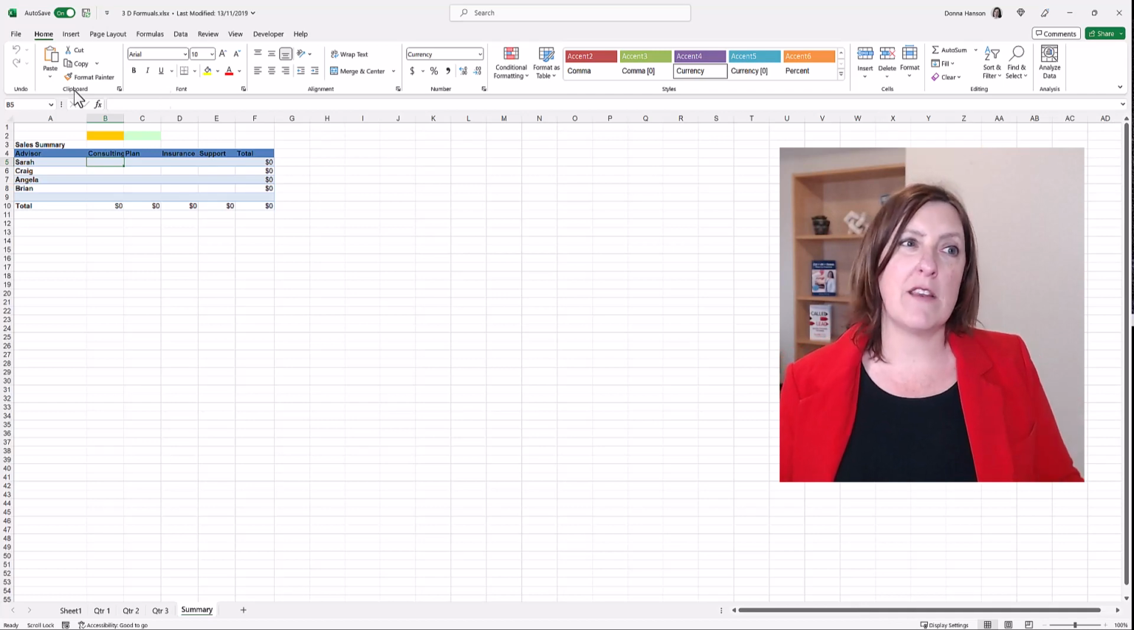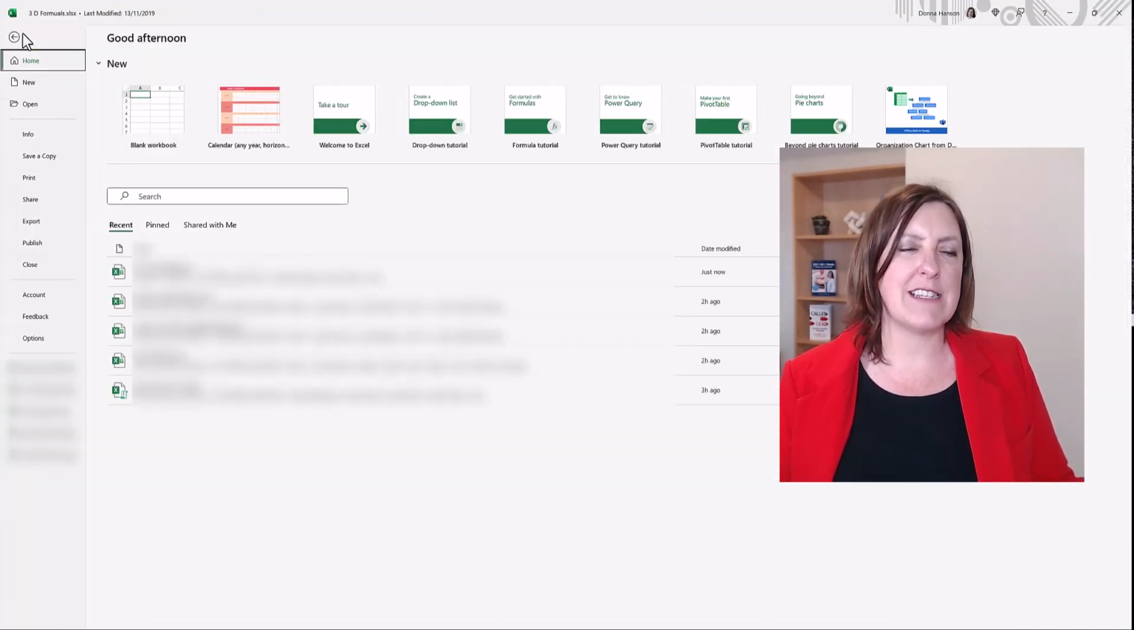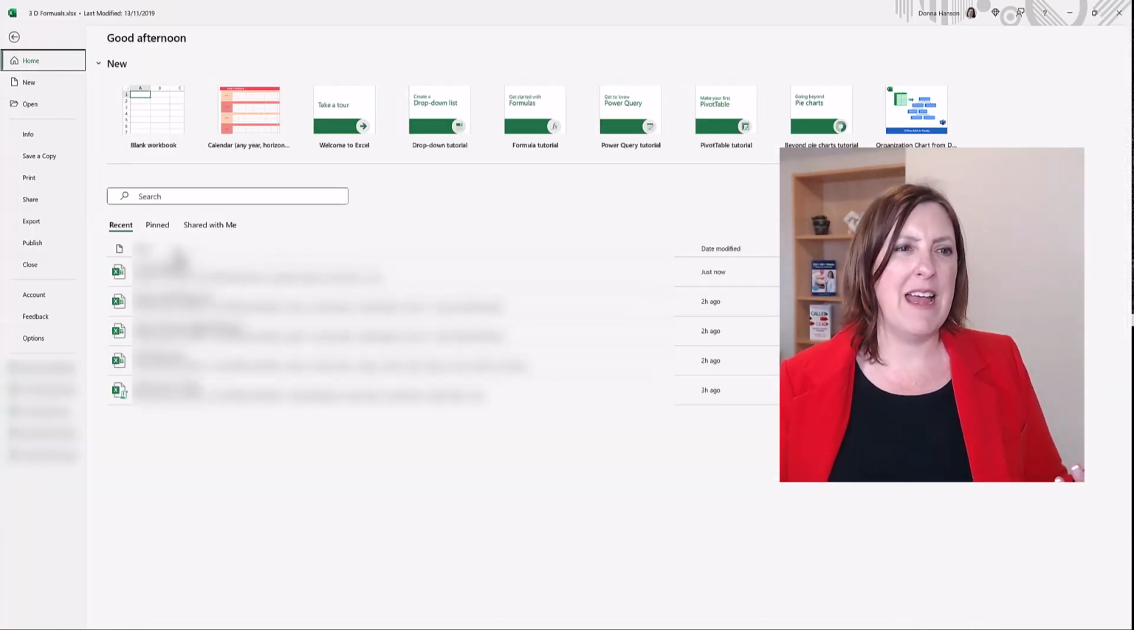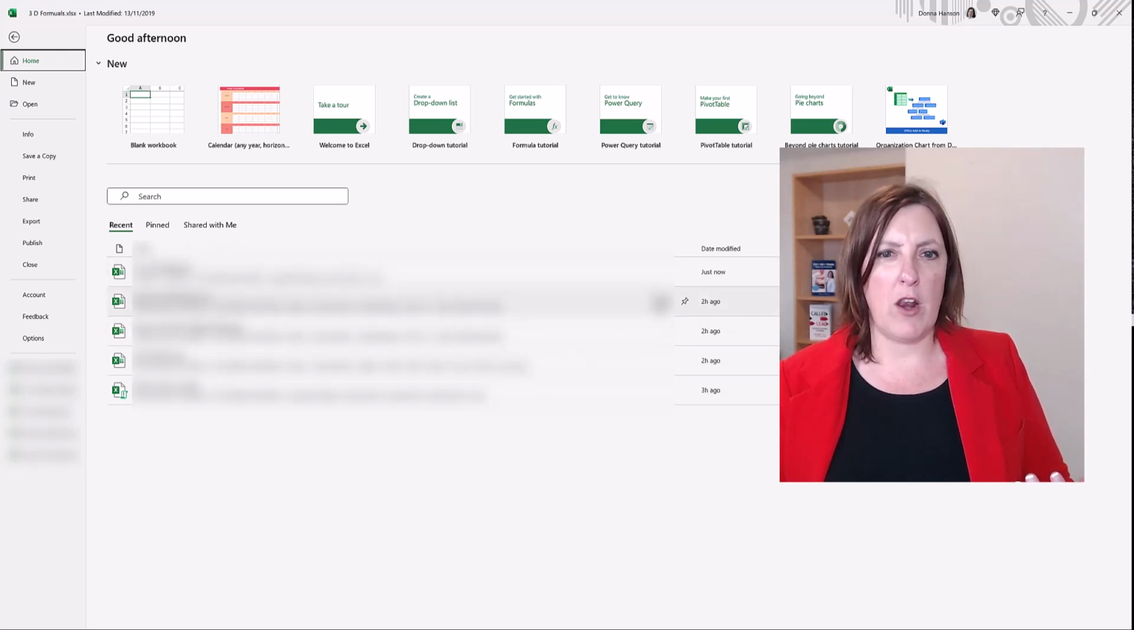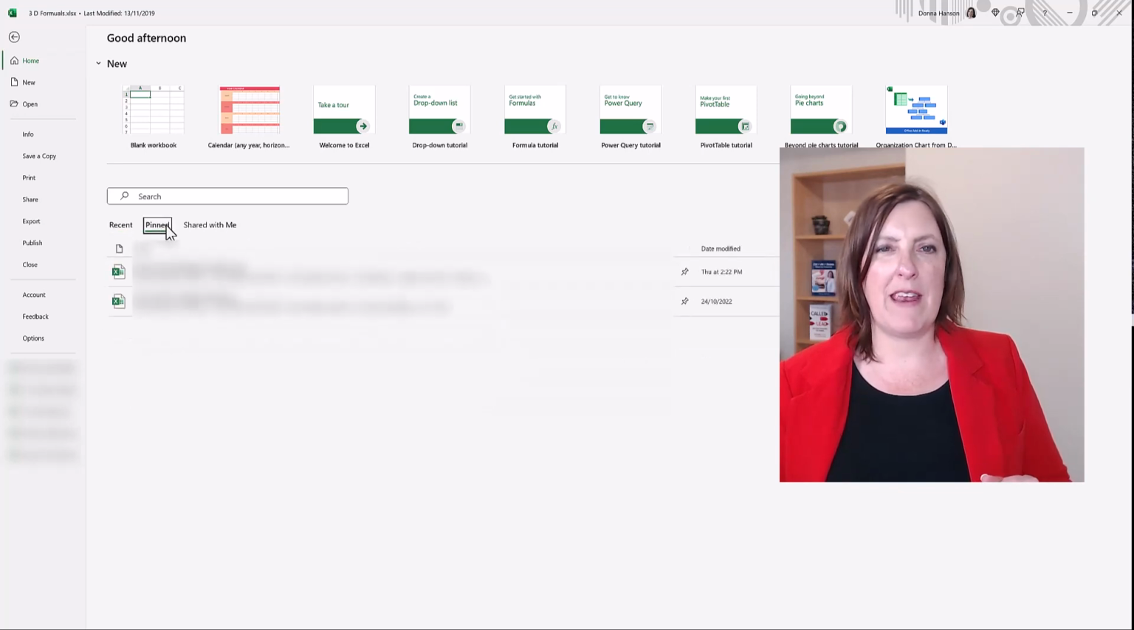However, if it's something that you've used recently, you can access it from clicking on the File tab, and down here will display a list of recently used spreadsheets, or you can certainly pin a spreadsheet by locating a spreadsheet, and there's a little push pin here, and then it will display on the pinned area here.